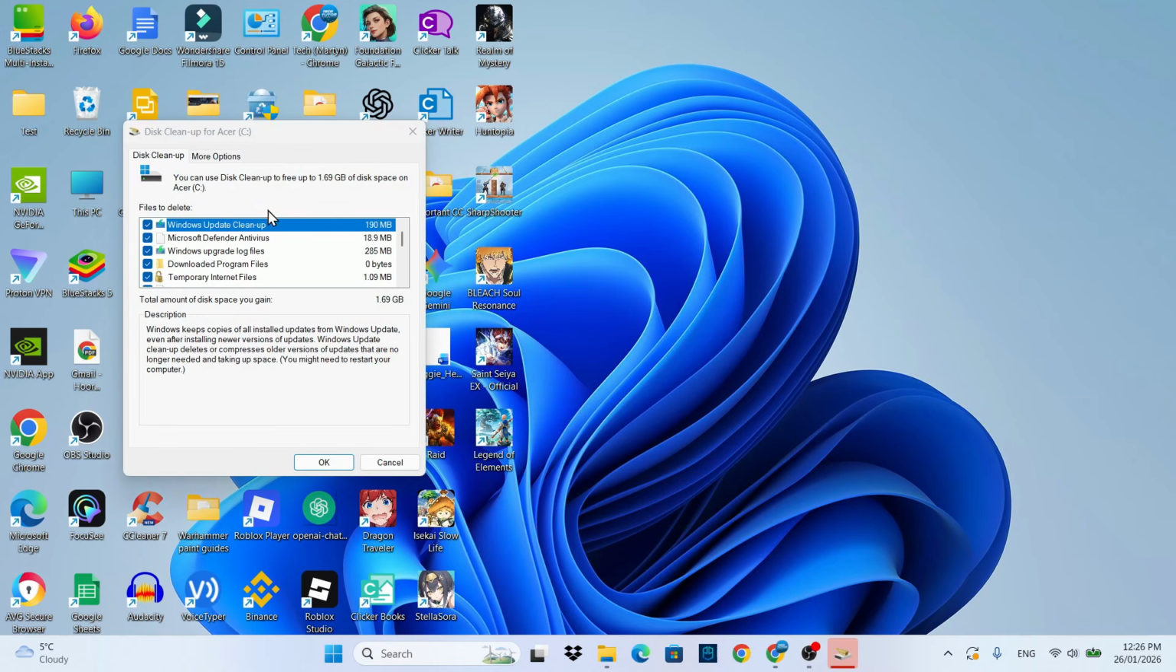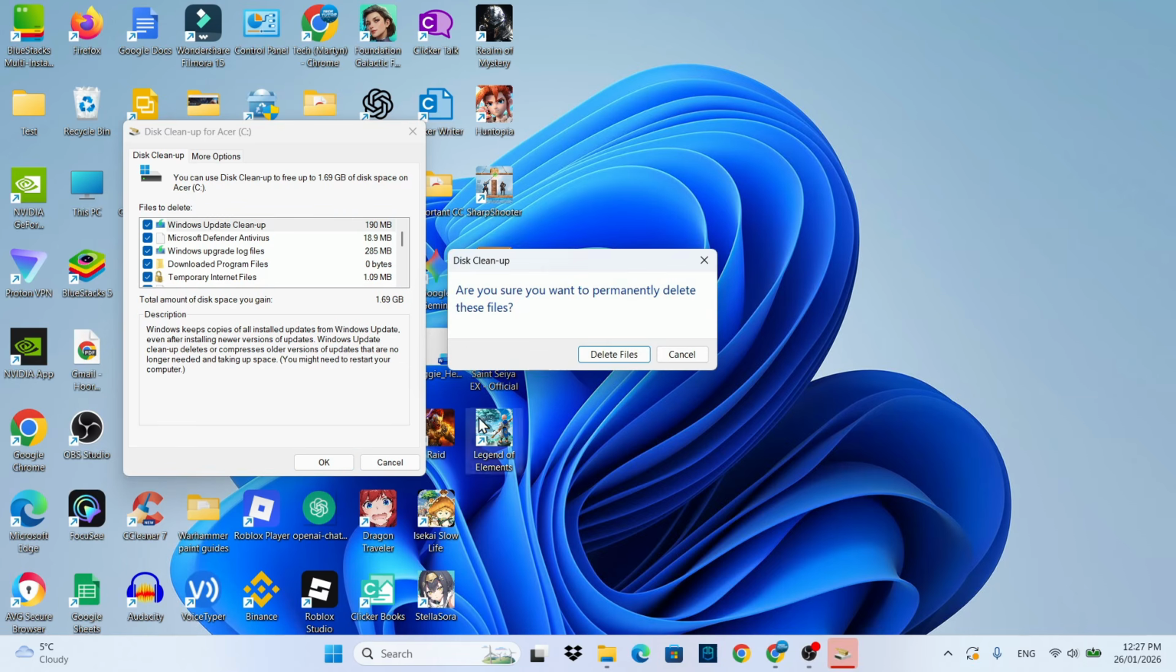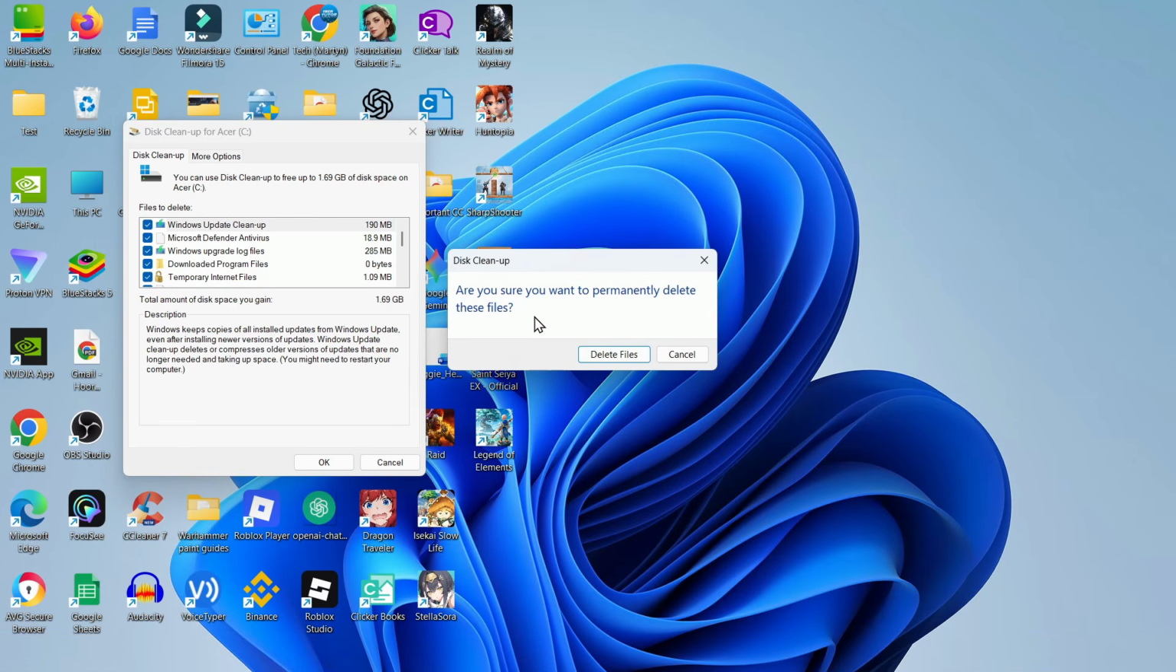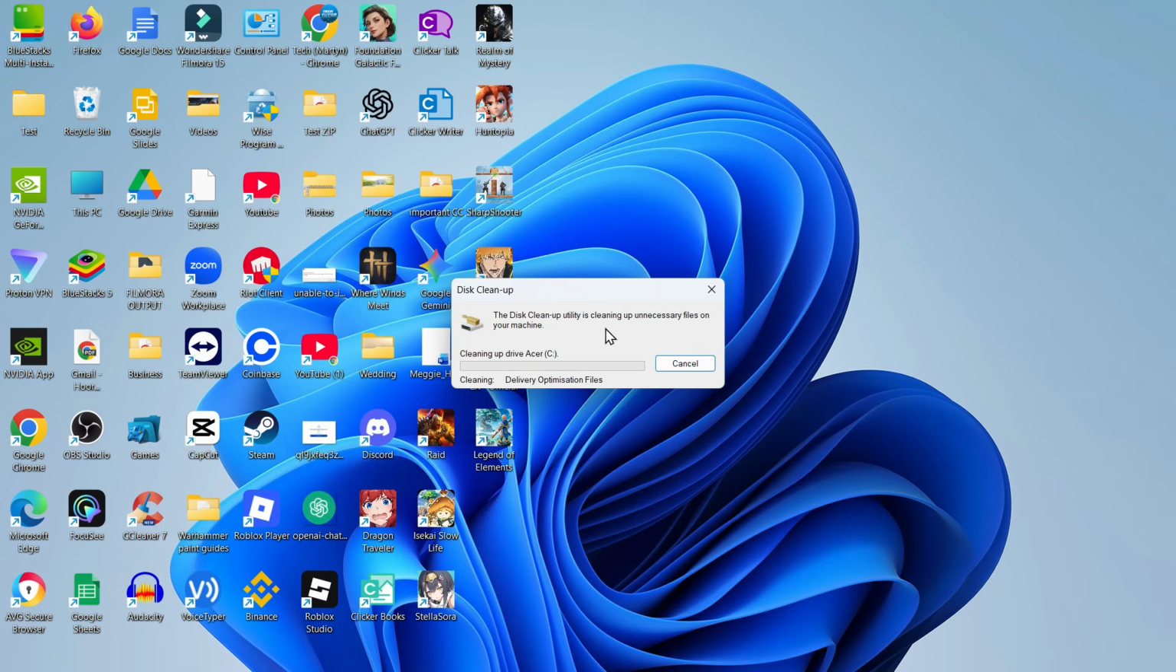And then it's going to open a window like this. Just click onto OK. It's going to ask if you want to permanently delete these files. Just go ahead and click delete. They're basically all like update files and temporary internet files and things like that. So it's nothing important. It's just going to delete things that you don't really need on your PC. It's also going to automatically clean up your recycle bin as well. So everything's going to be permanently deleted, and it's going to free up a lot of space on your PC.